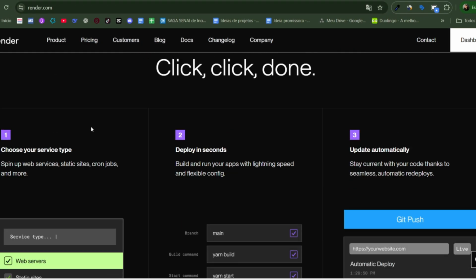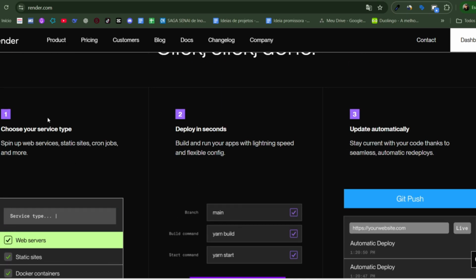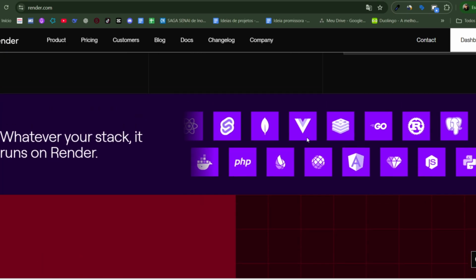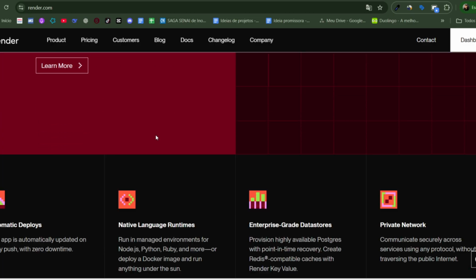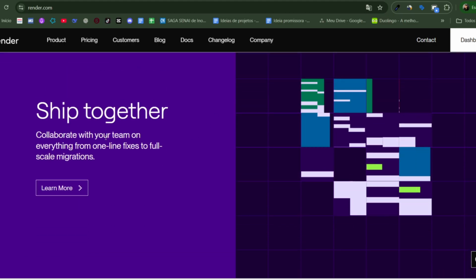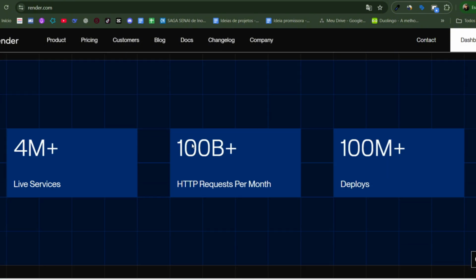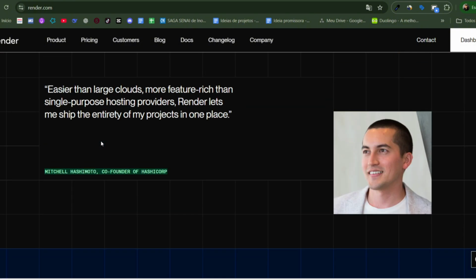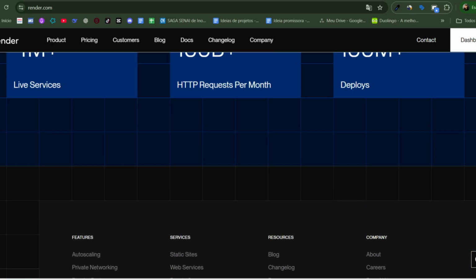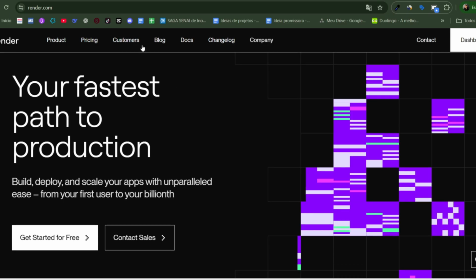The third one is Render. It's similar to Railway, but offers more robust features for production projects. With Render, you can set up automatic deployments from GitHub, get built-in support for databases, cron jobs, and web services. The big advantage here is convenience combined with professional features. The downside is that it can become more expensive as you scale, and sometimes performance may be more limited compared to more customizable servers like DigitalOcean.